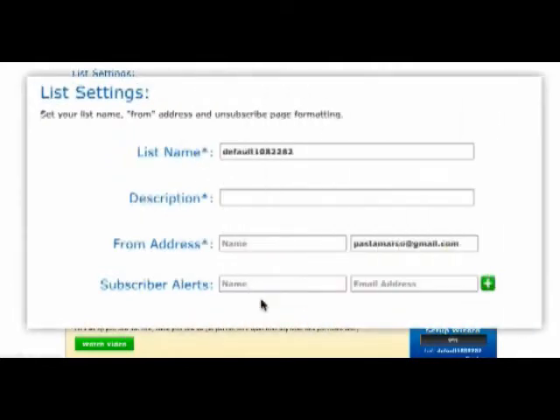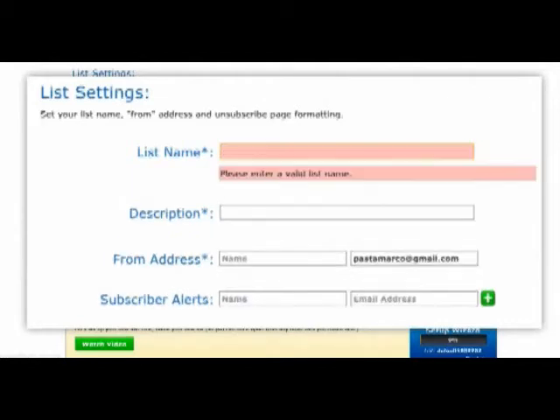The first thing you are asked to do is to name your list. This is a lot like naming a file in your computer and will help you tell the difference between other lists you may have. Next, add a description of your list. This can be a few quick words about your email campaign. Your subscribers will see this on the unsubscribe page.